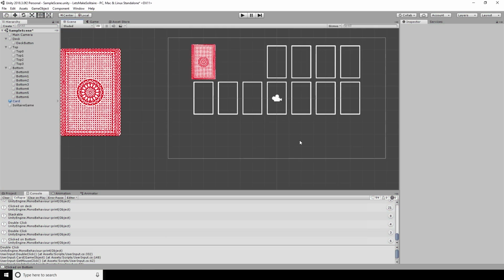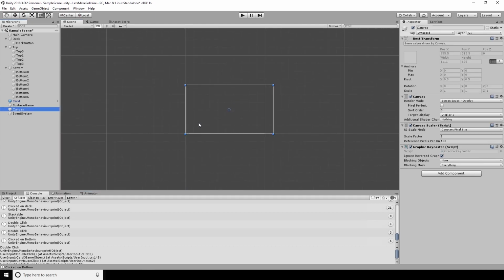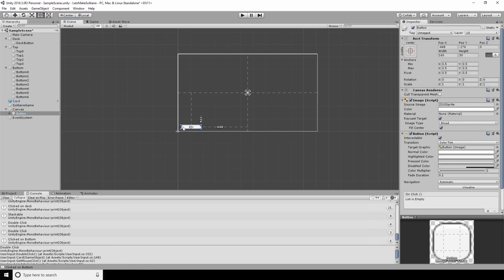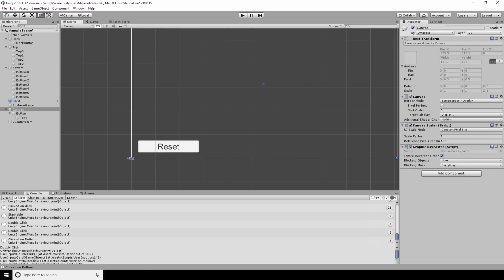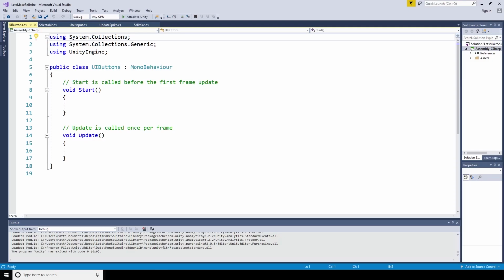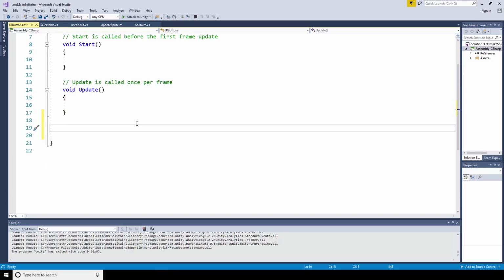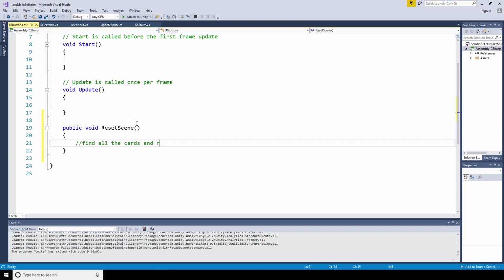To switch things up a bit, I'm going to use Unity's built-in UI functionality to add a reset button to the scene. First, I add a UI canvas to the hierarchy, and then add a UI button. We can resize it and change the standard text to read reset, then anchor it to the bottom left of the screen. Any UI buttons created can be handled by a new script, which has been attached to the canvas, called UIButtons. In UIButtons, we can create a method called public void ResetScene. This method will find all the cards in the scene and remove them, clear the values in the selectable script of the top positions, and deal new cards.